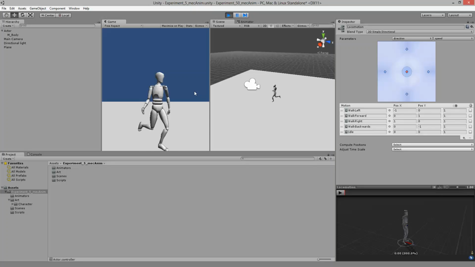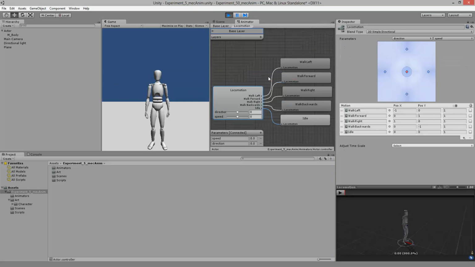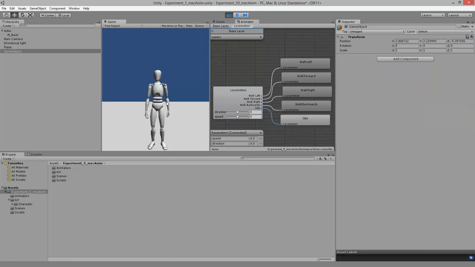I am going to be showing you from scratch. This is a blend tree of animation states, which you can see here, and I'll walk through all of these things in detail. So without further ado, let's go ahead and start a brand new project.